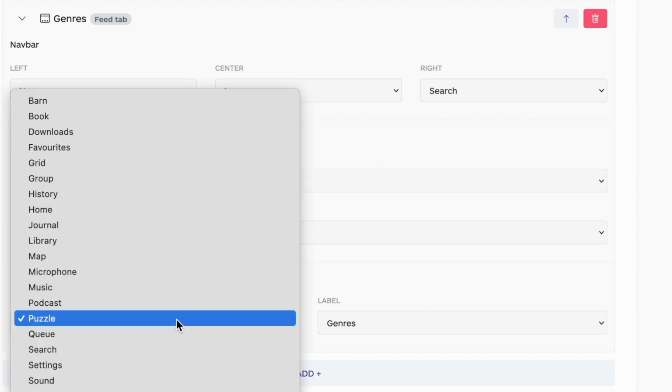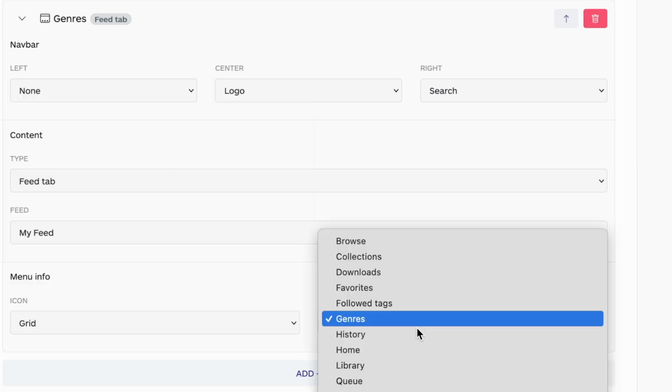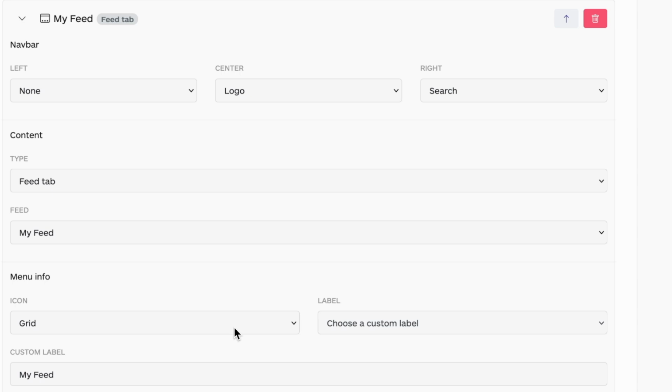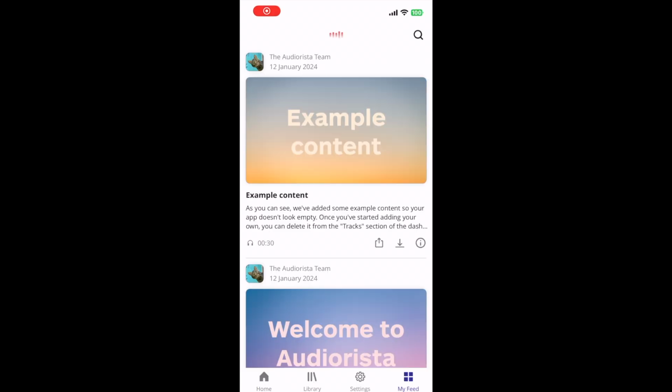To do this, select Choose Custom Label from the drop-down menu. Then type your desired text in the Custom Label field. And to put these changes into effect, we hit Save at the bottom right of the screen. Look at your app now. You'll see the changes immediately in the app.